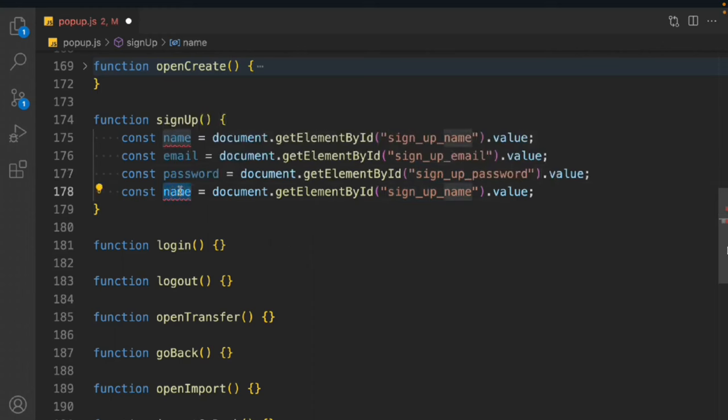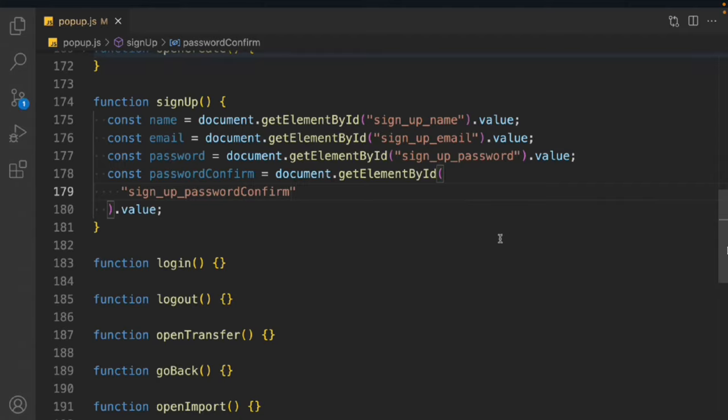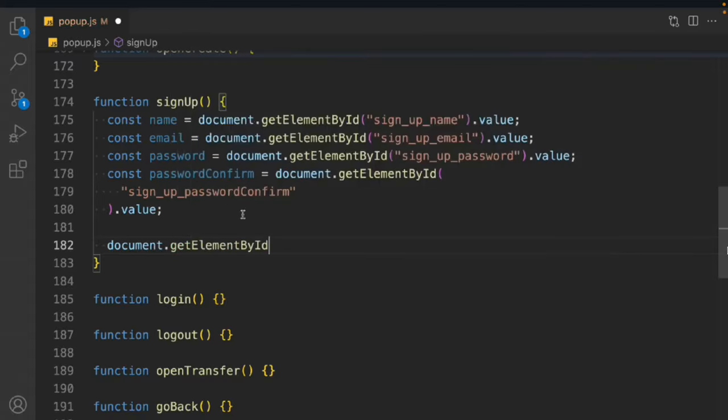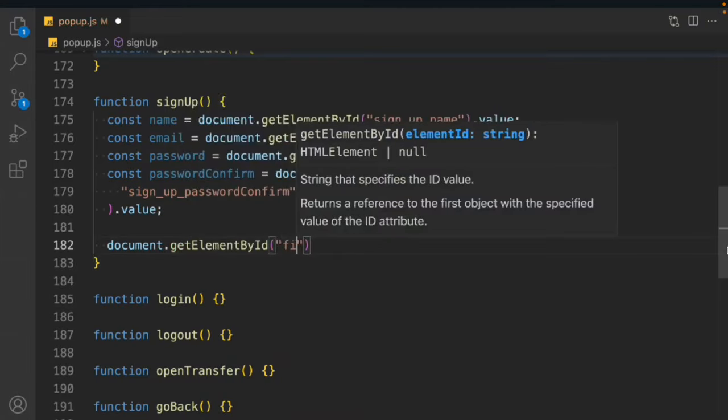This one is going to be called password confirm. You can add as many input fields. This is the basic structure which I'm following. This will be the password confirm. So we have these three input field data from the user, and now what we have to do is we can simply come down here. We can target the element. We'll say document.getElementById, and we have to target this field.